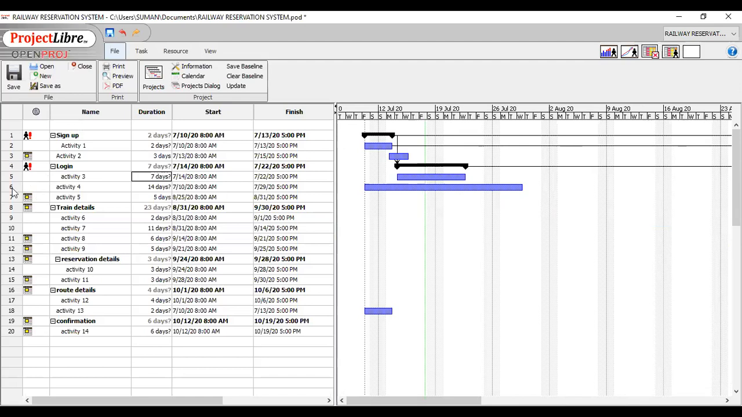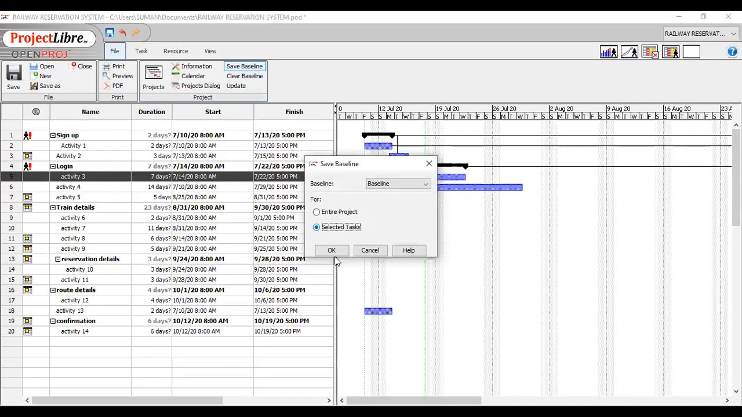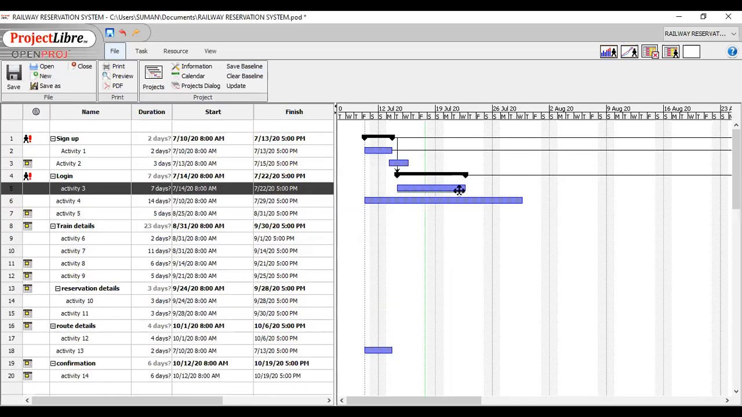Suppose I am choosing this activity. So first I have to set a baseline for this activity. So I will click this, say baseline for the selected task. Okay. So you can check that here is the shadow, and this shadow is basically our baseline for this activity. Please see carefully that there is no other shadow in any other task.